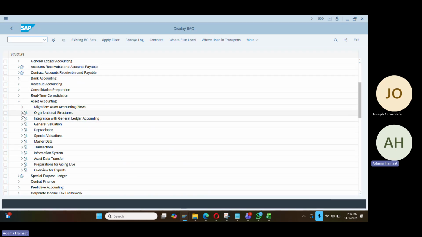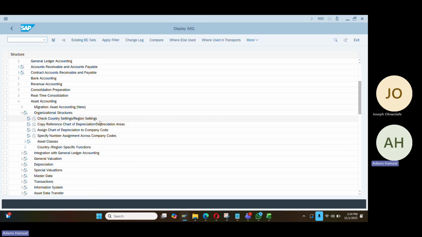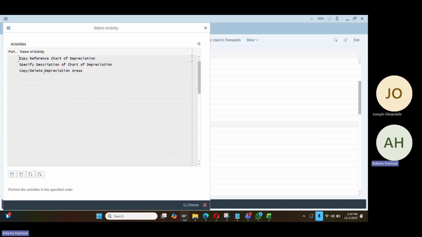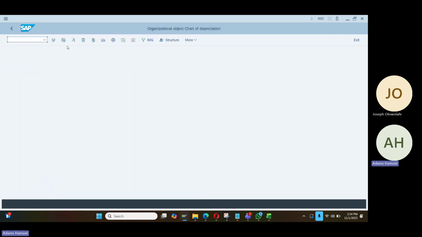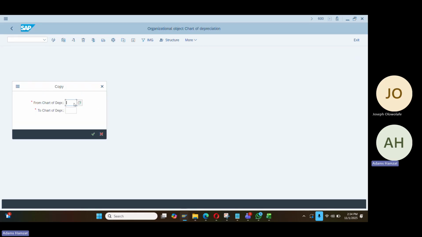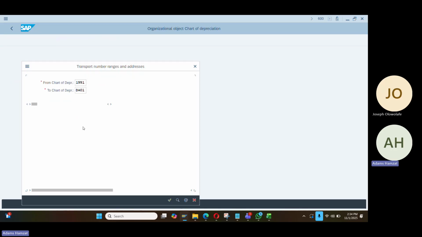But before you create an asset class, the first thing you need to do is to create your depreciation area. So go to organization structure, check country setting, copy reference chart of depreciation area. Then I'll click on this copy item, and then I'll put from what depreciation area I want to copy. Let me say this, and then DA01. So my chart of depreciation will be DA01. I'm copying from 1991 chart of depreciation that has been created in the system before now.